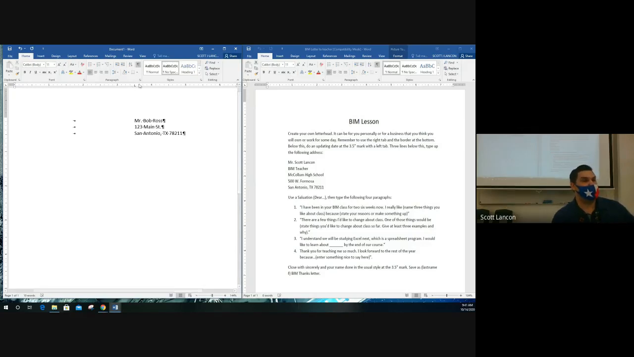Where are you supposed to put the tab stop? In this exercise, it says to put it at the 3.5-inch mark. The 4-inch mark is also acceptable in most circumstances, but the 3.5-inch mark is where we're going to put it today. Remember to do it on the bottom half of the ruler. If you try and put stuff in the top half, it doesn't like it and it won't do it. All right. So, Mr. Bob Ross, 123 Main Street, San Antonio, Texas, 78211. Okay. So that's our Bako return address.